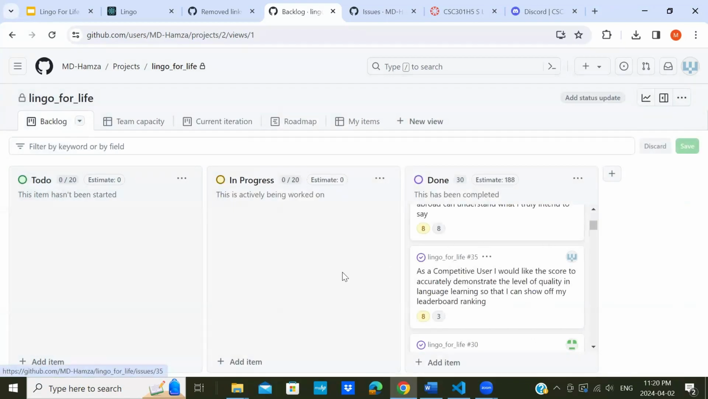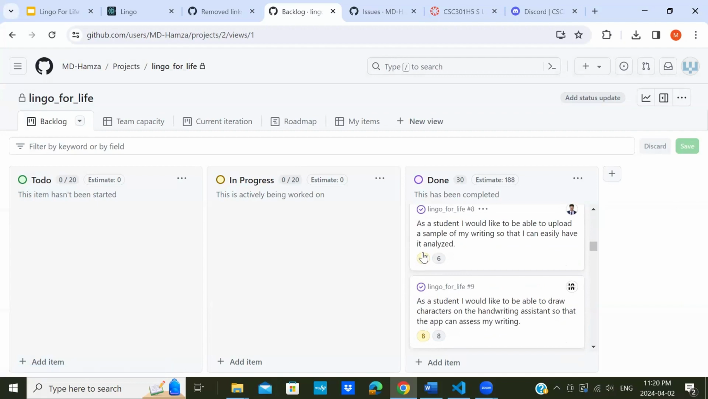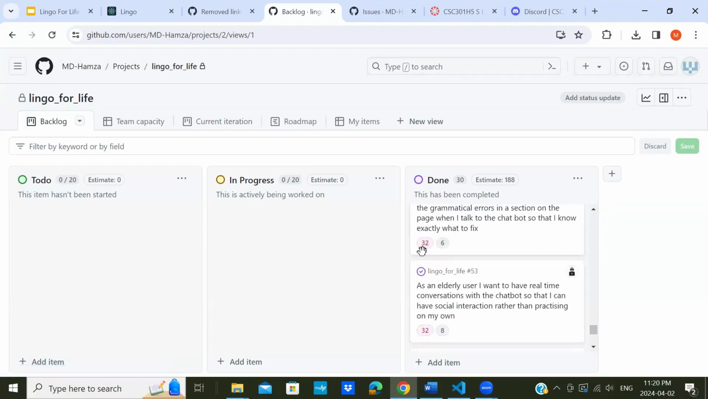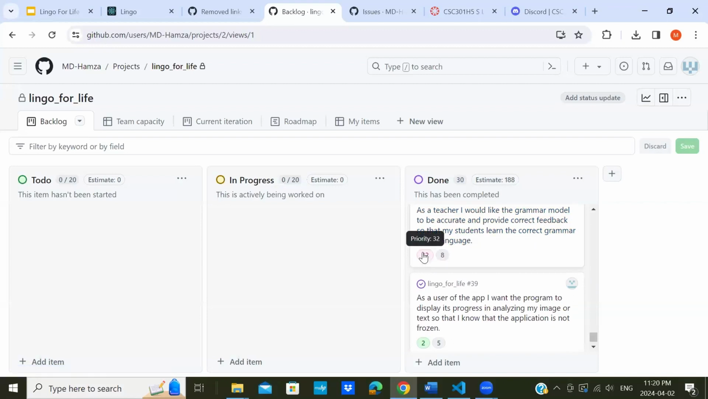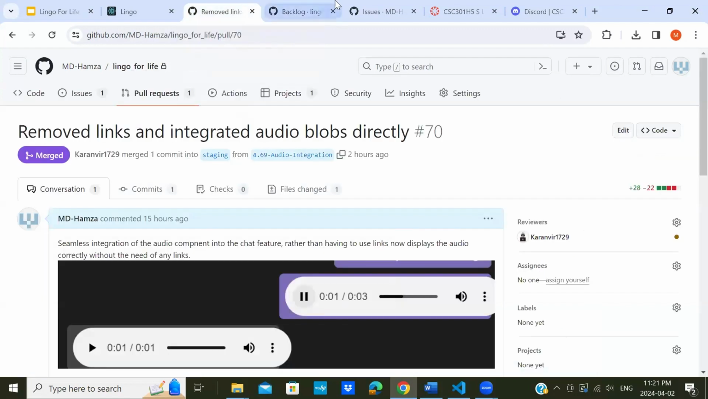Some techniques and standards we use were that for our priority, we ensured that the priority was always in powers of 2. As you can see, we have 8 here, we have 16, we have 4, we have 32. This is so that we can clearly differentiate which user story is more important, which is less important, and so on. Now let's take a look at the issues.